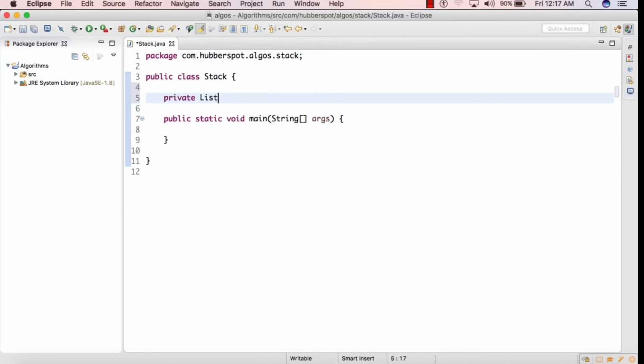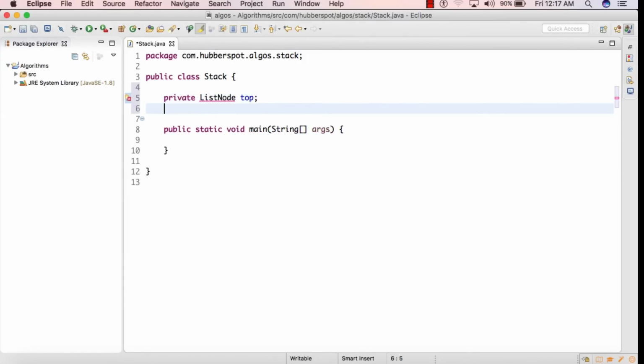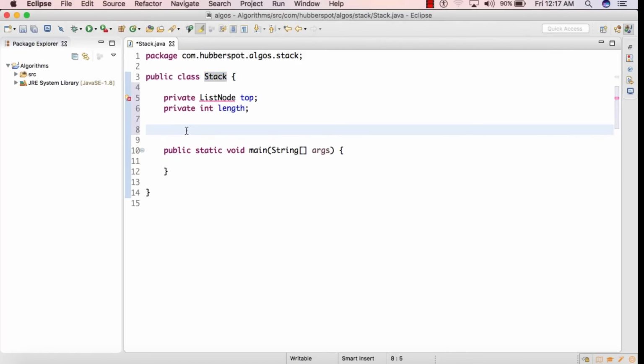Private ListNode top. And we'll also create an integer variable by the name length, which will store the size of the stack. So private int length. So friends, as you can see, we are implementing a stack using a linked list, which is represented by ListNode. So we'll create an inner class of type ListNode.